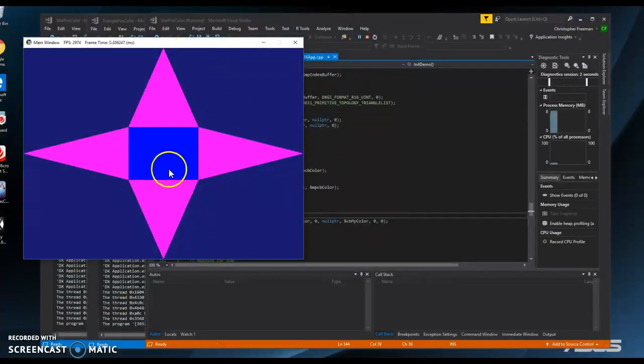And as you can see, you only need to change the colors in that one spot, and it changes the colors on the screen.